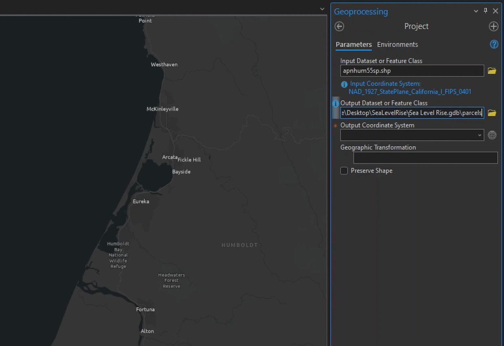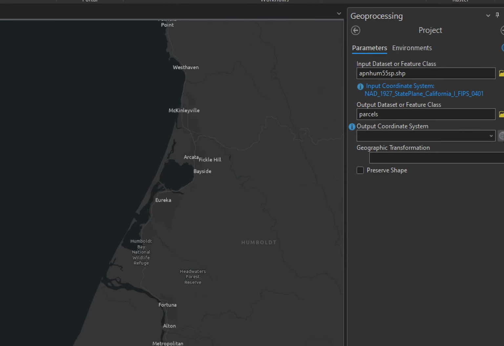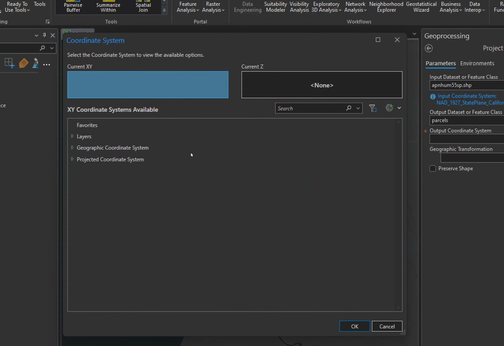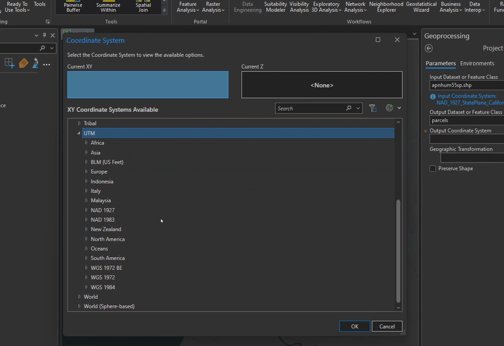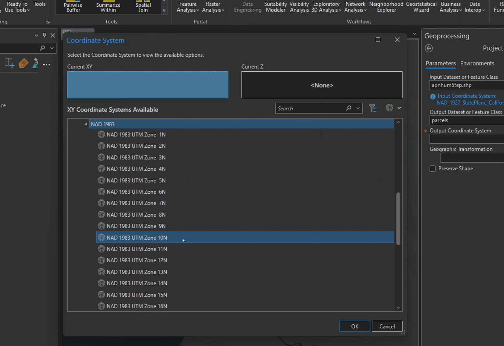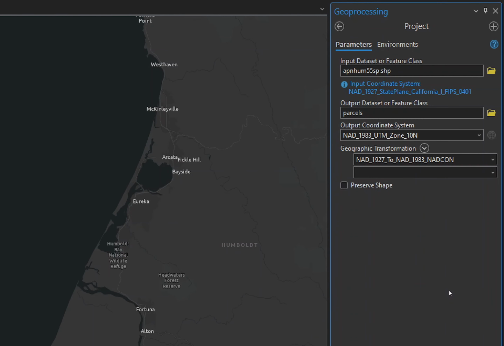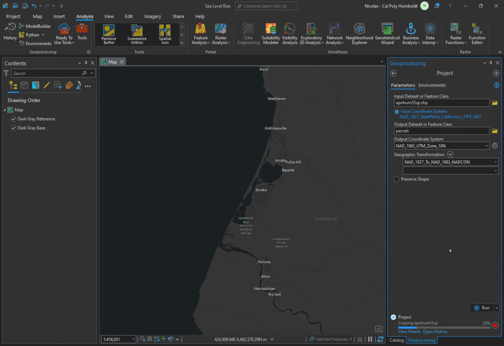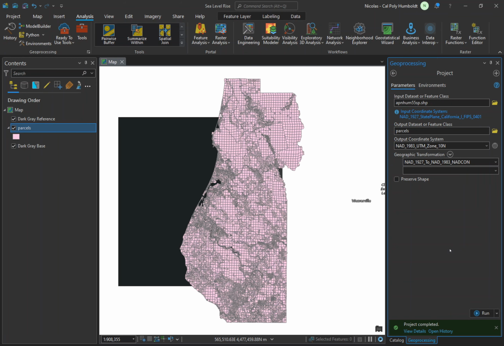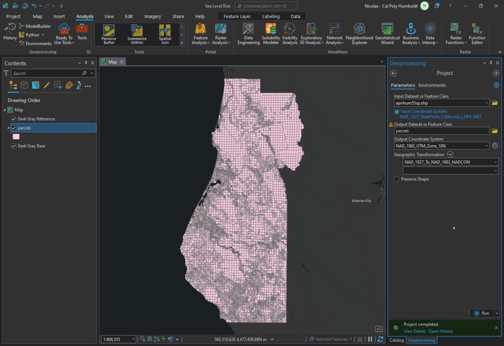For the output coordinate system, click the Select Coordinate System button. Twirl open the projected coordinate system folder. Next, twirl open the UTM folder, then NAD 1983. Choose UTM Zone 10 North from the list and click OK. Leave the other settings as they are and click Run. The parcel layer gets added to the map.